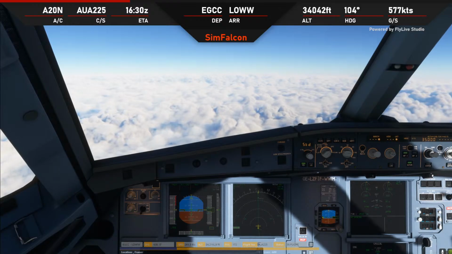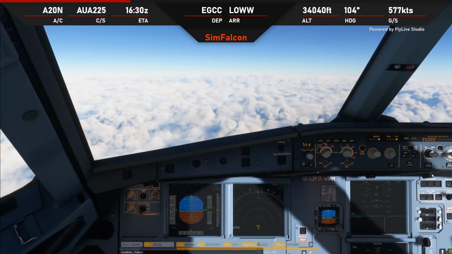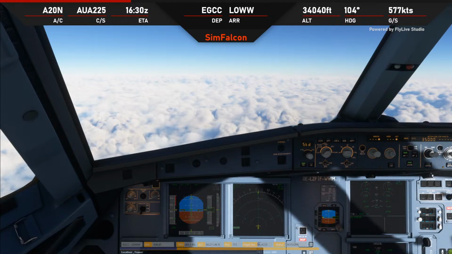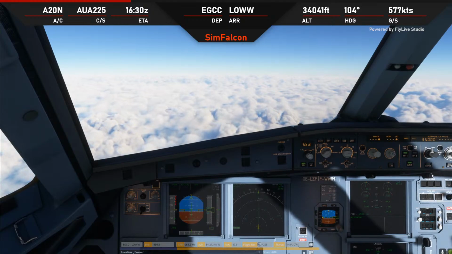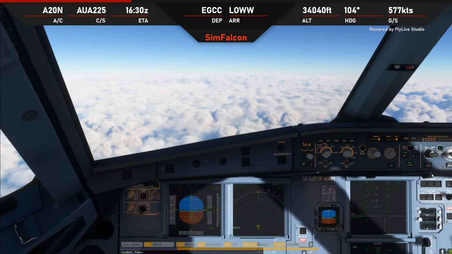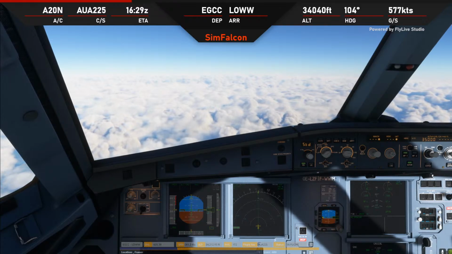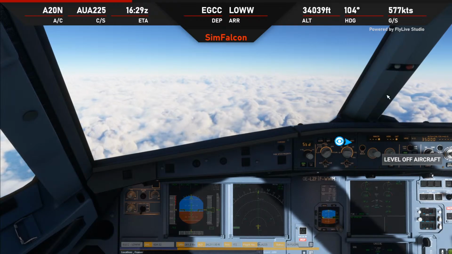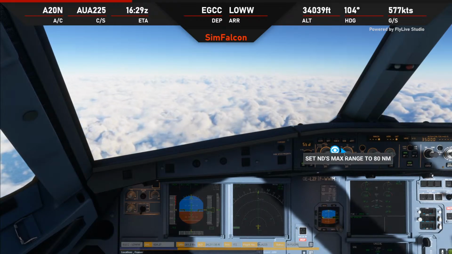Air Portugal 692, welcome to Luxembourg, taxi stand Alpha 12 via Bravo 1. Thank you, taxi to stand Alpha 12 via Bravo 1, 692.